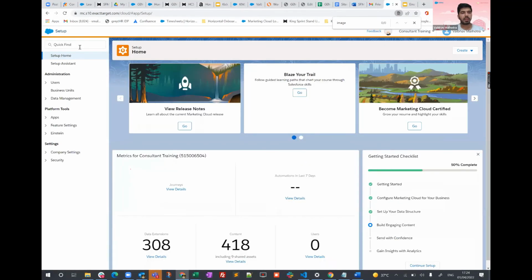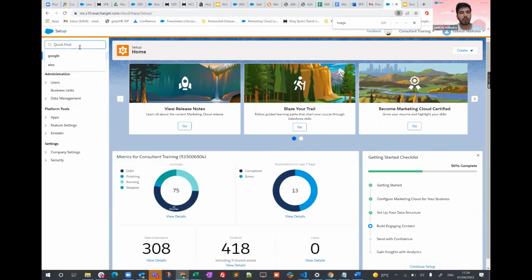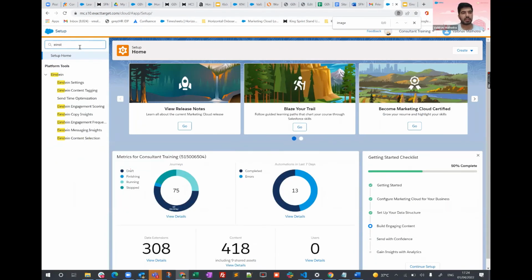And you have to write here the names. If you want to enable all, then you just type Einstein, and then you have to click on each and every Einstein capability and make them active. Okay. The next question is, what's the pros and cons if we enable the global data?